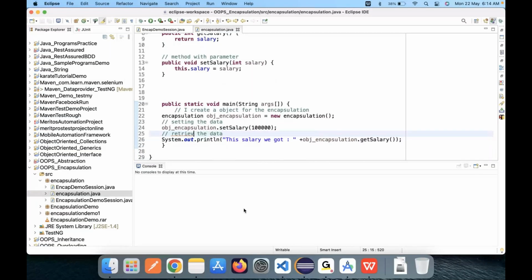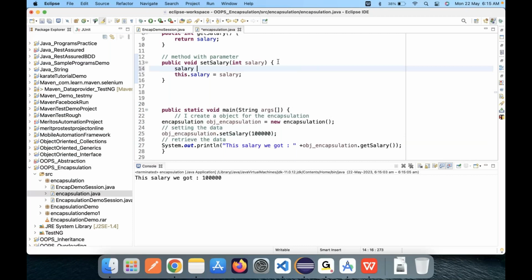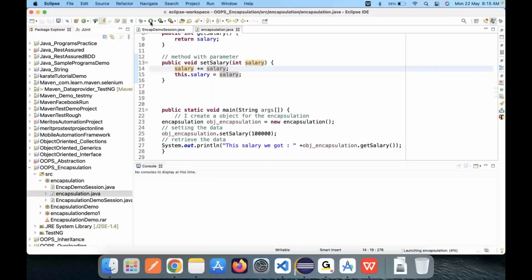So when I run the script, what happens? It will give you 1 lakh. But what happens if I write some logic, like salary plus salary, something like this? Let's try it out. It will be 2 lakhs. It's a small operation, salary plus salary, so I'm doubling it.